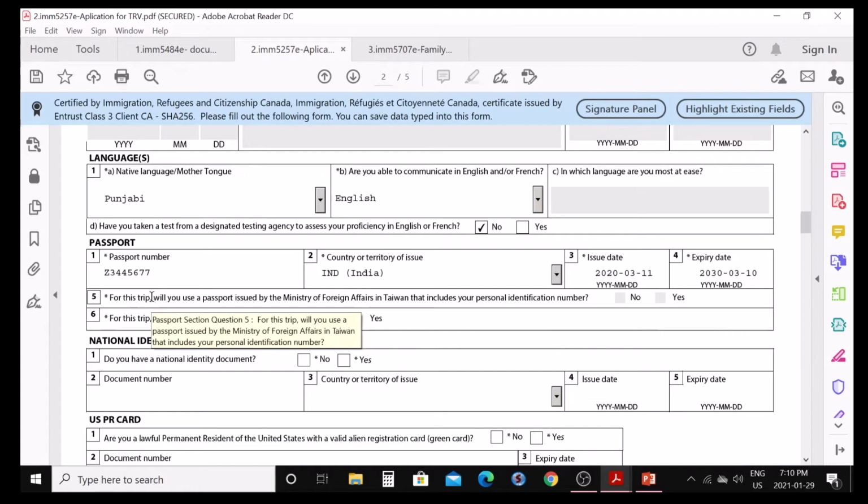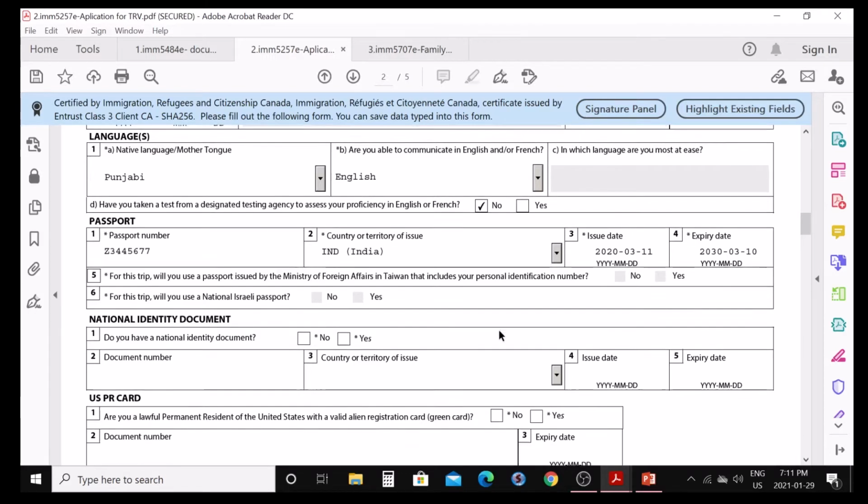Question number 5 in passport section. For this trip, will you use a passport issued by Taiwan? So I'll say no, because they are not asking this question to you because you told already India. If it is Taiwan or something, they will ask you this detail.